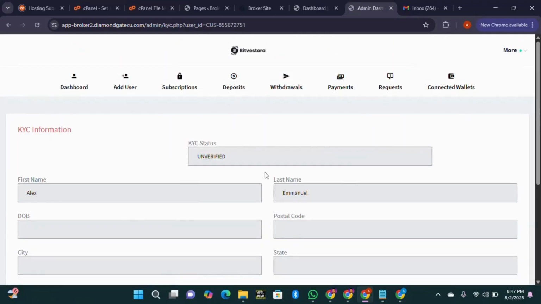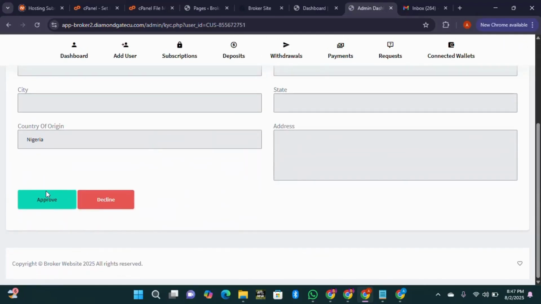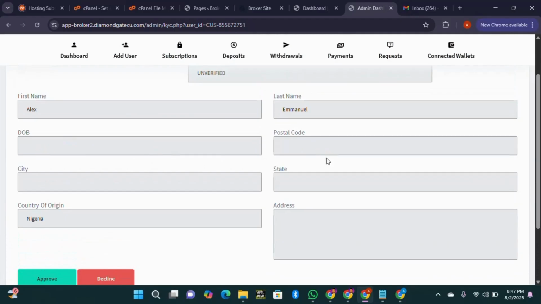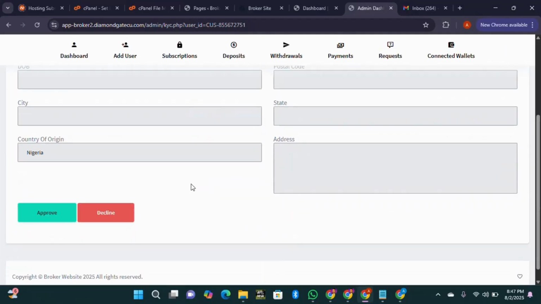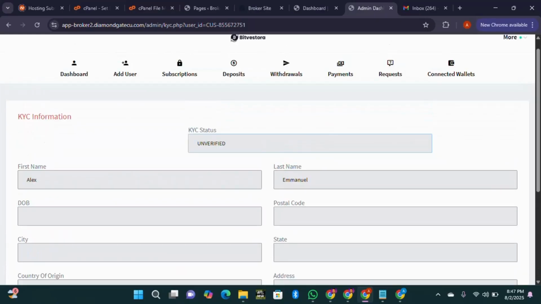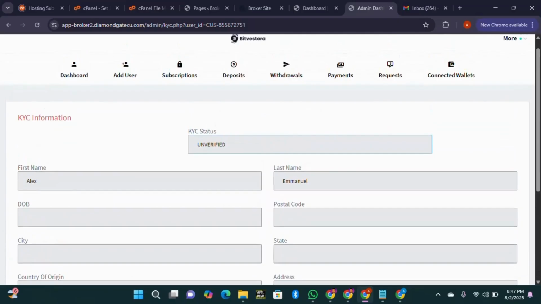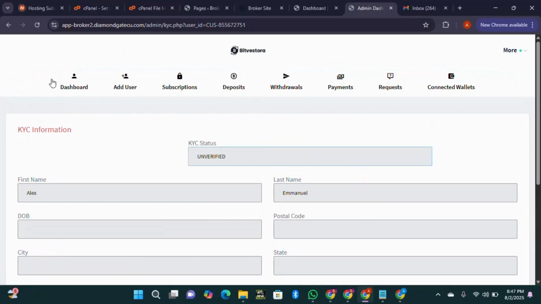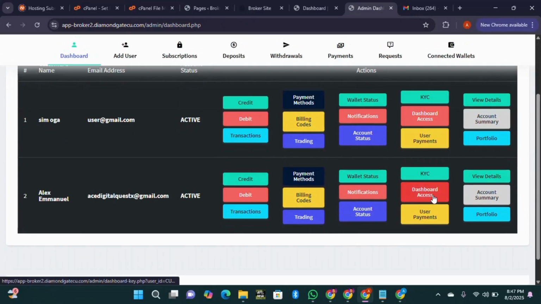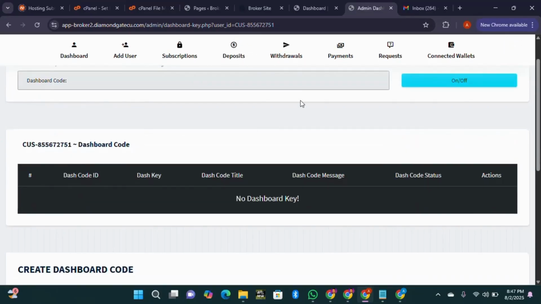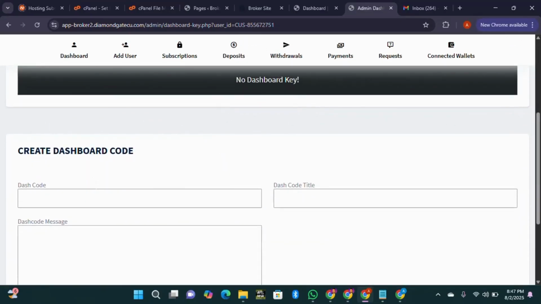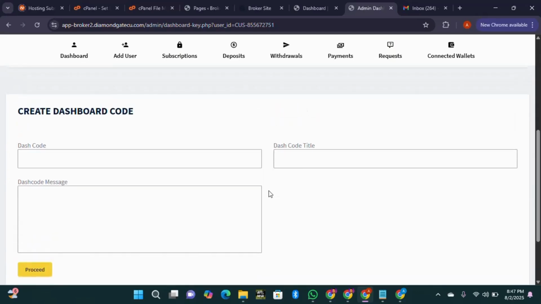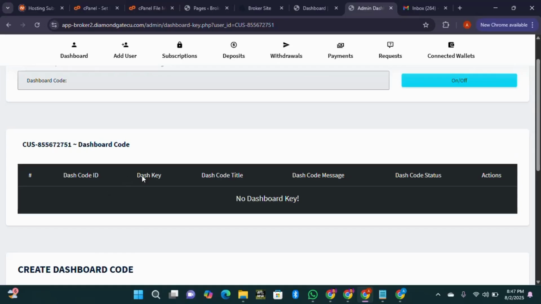Then if you want them to do KYC, you prompt them to do the KYC. So this is where their KYC is. If the KYC is not set, you can prompt them to do the KYC right here. Then if they do the KYC, you can approve or decline. So that's that. Then the dashboard access code. In case you don't want them to access that dashboard, probably you want to collect money again, or you want them to have a special code for their dashboard, you can create it here. So it's self-explanatory.